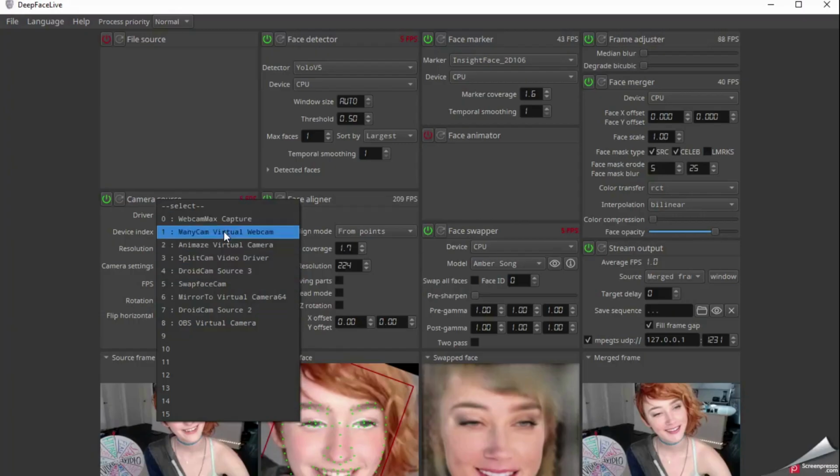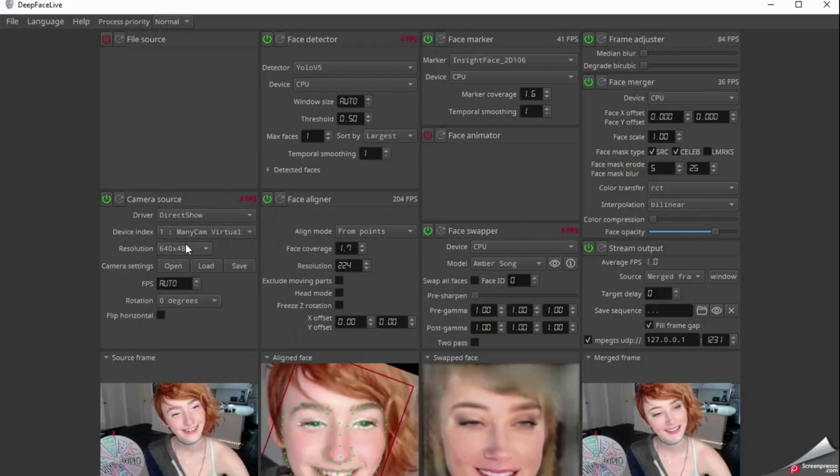In camera source, choose webcam you want to use. Let frame rate auto. In face detector, choose third option. And choose devices as CPU.